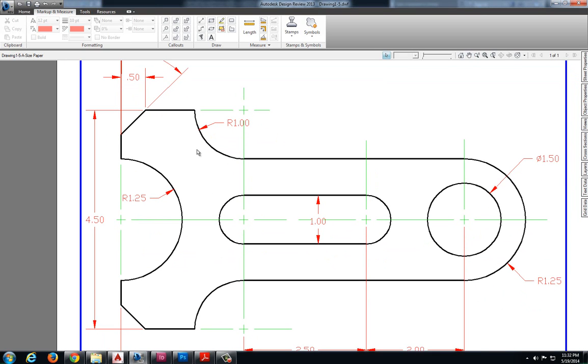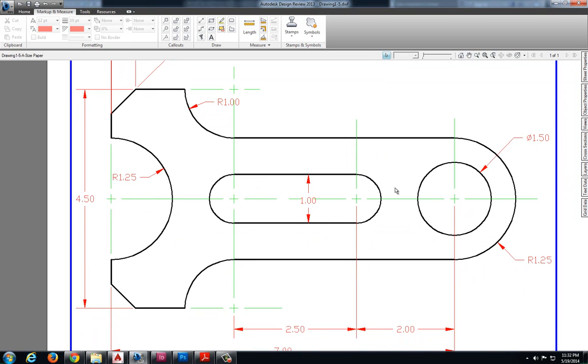Okay, so now we have where our circle on the right flows smoothly into this horizontal line. So this line is tangent to the circle. And that tangency is located at the very top of that circle.